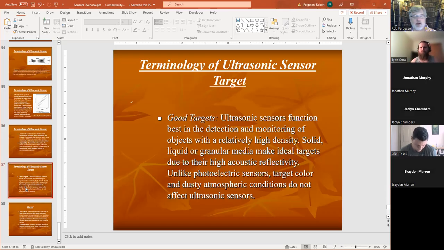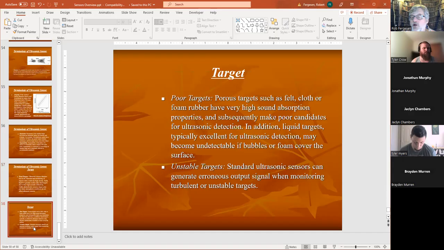And that brings me to my almost last slide here, which is good targets. You always want to have a good, clear, flat, reflective target for your ultrasonic sensors. If you don't, you're not going to get consistent readings. And we also have the last couple terms that are poor targets and unstable targets. Obviously, you want to have as few of these as possible, or otherwise you choose a different kind of sensor.